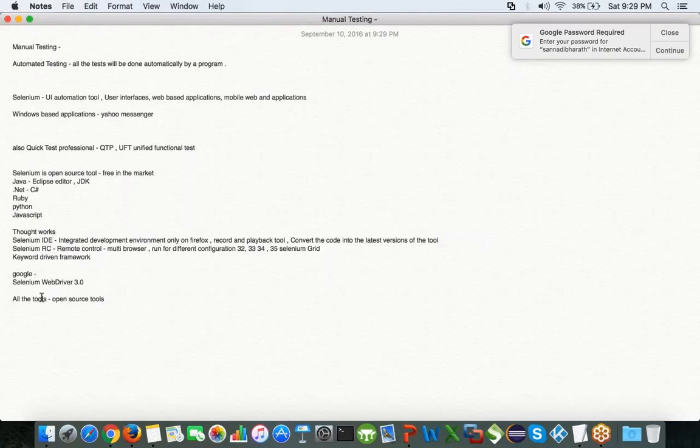Okay. So now these are the previous versions, IDE, RC, all those things. The IDE is still there, but it can only work on Firefox. The grid is still there, where you can test in multiple browser versions. So now the toolset is Selenium WebDriver 3.0 with IDE and grid. RC is already obsolete. No one is using it right now. So in the course content we will see only these three tools, which are WebDriver 3.0, IDE and the grid. The grid is Selenium Grid, which is used for running the test cases in multiple browser versions. Okay.